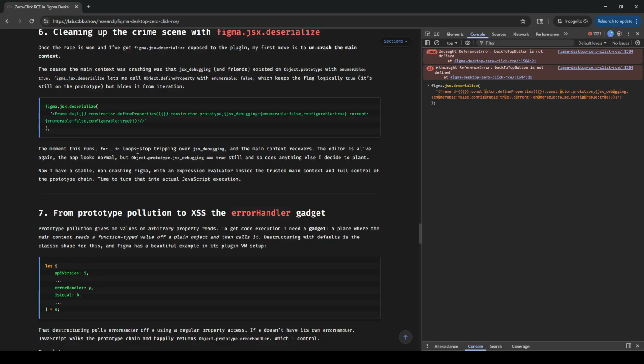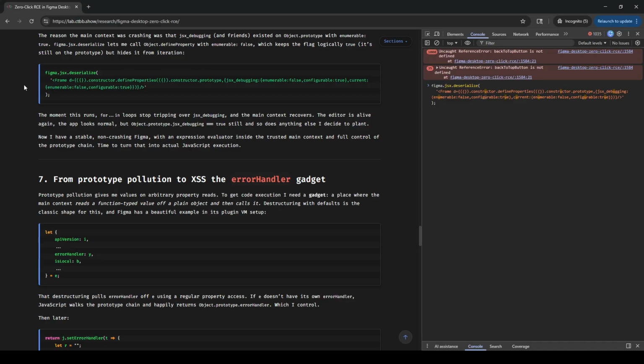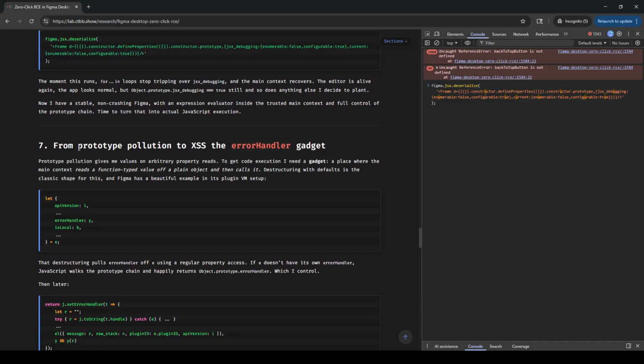From the moment this runs, for in loop stop trick, bring over JSX debugging, and the main context recovers, the editor is alive again. Oh, okay, so it brings it back to life. The app looks normal, but is still true. So anything else? Yes. Now I have a stable, non-crashing Figma with an expression evaluator inside the trusted main context and full control of the prototype chain.